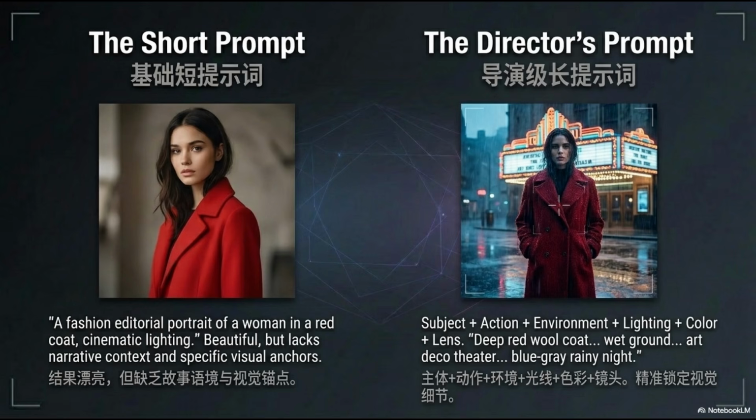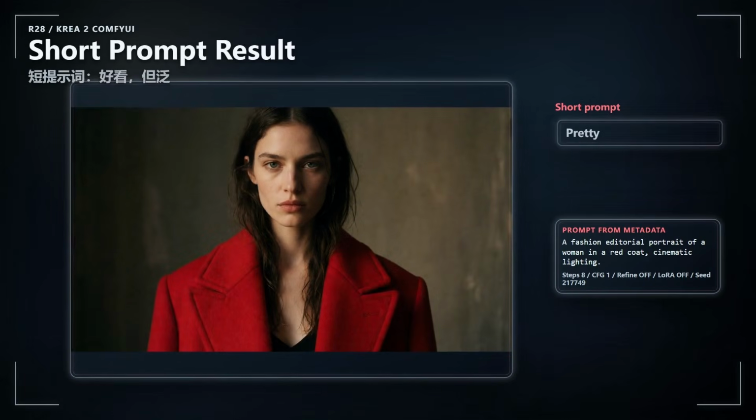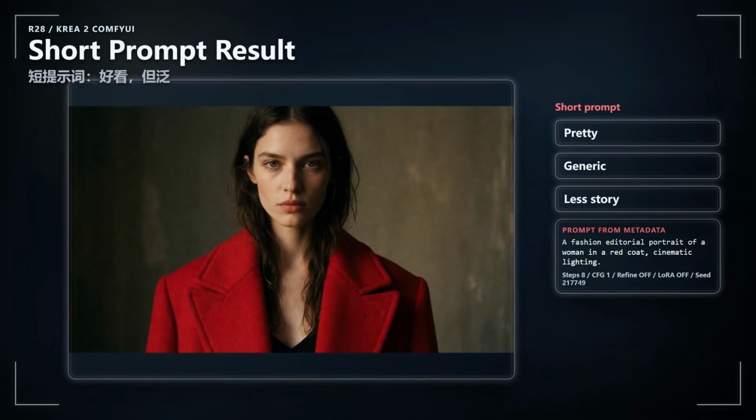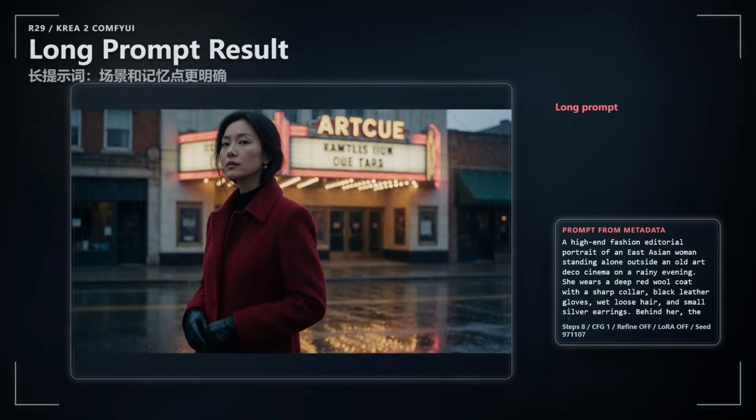For this model, how big is the difference between using only a short prompt and using a long prompt? Let's do a comparison. Our short prompt is very simple, a fashionable portrait of a person wearing a red coat, cinematic lighting. Actually, the result is not bad. Take a look. Then we replace this with a long prompt.